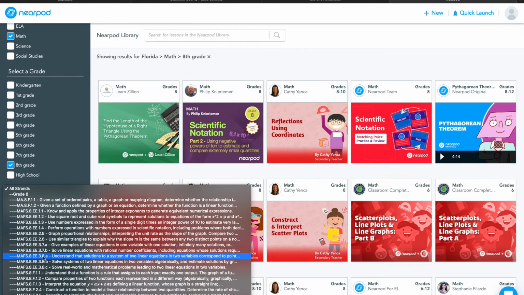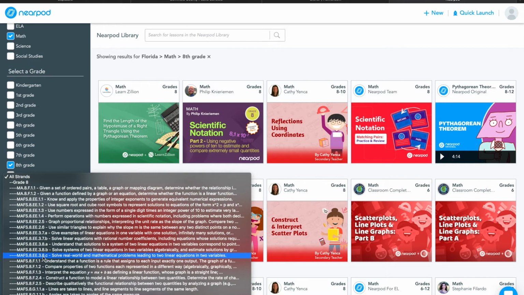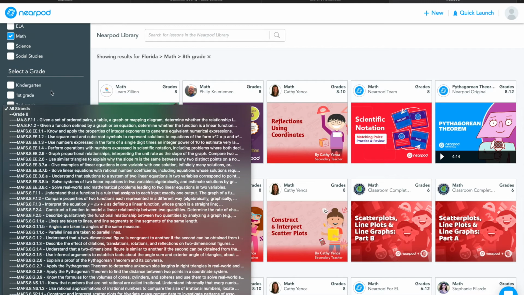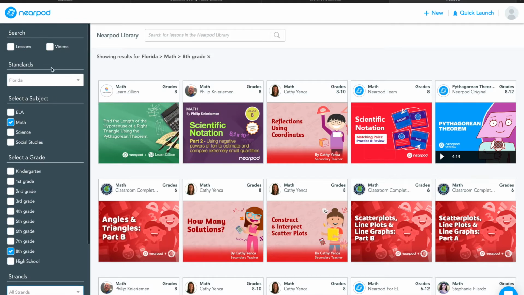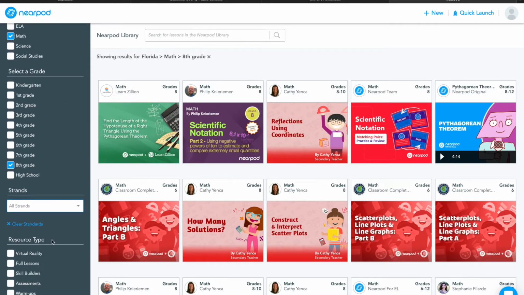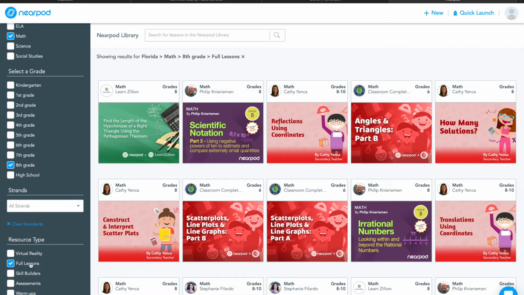As you've seen here, I just opened all the math standards and it gives you all the related videos assigned to this code, which is the standards that we use in the state. Don't forget to pick the state, the subject area, and the grade level. There are different resource types: virtual reality, full lessons, skill builders, assessments, and warm-ups. Let's pick full lessons and find something under a particular standard.